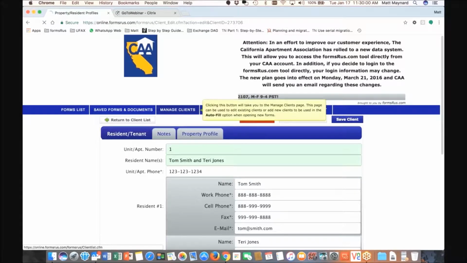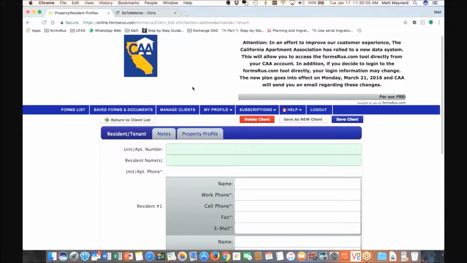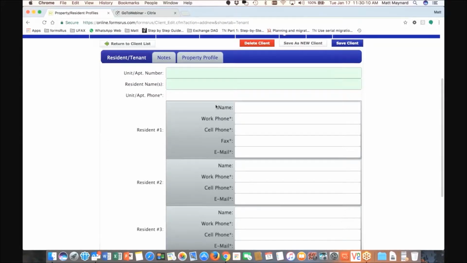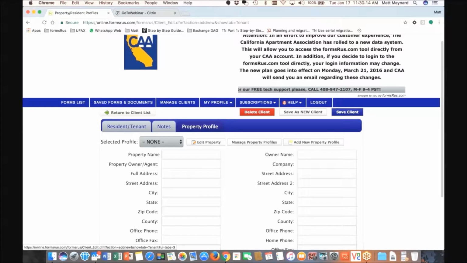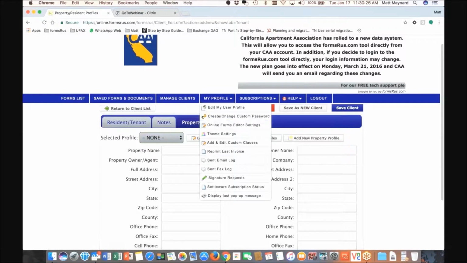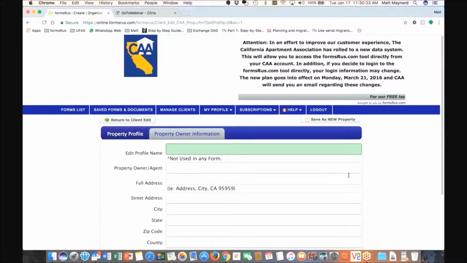So manage clients, if we wanted to add a new one from scratch, let's do that. Add new client, all right? If these new clients are going to be in an existing property we already have, we would first click on the property profile tab, and then click on the property that they're in, right? We would choose one. So what we want to do is first add a property profile. We're going to make one up here, all right? So click on Add New Property Profile. We're going to discard the changes. So we're going to add a property profile.